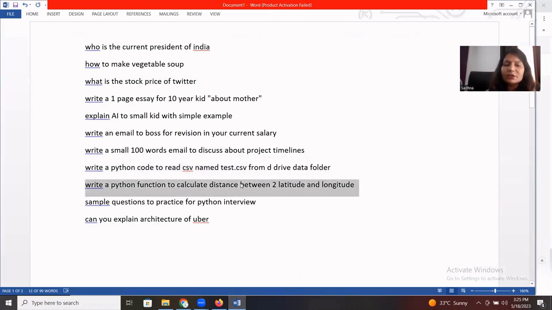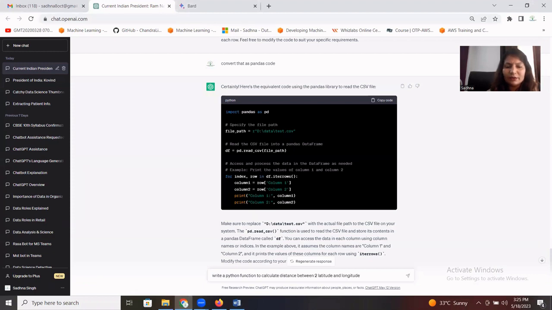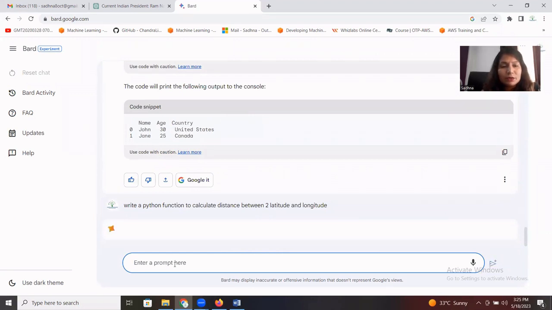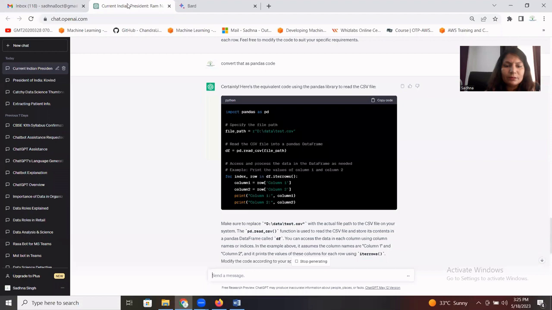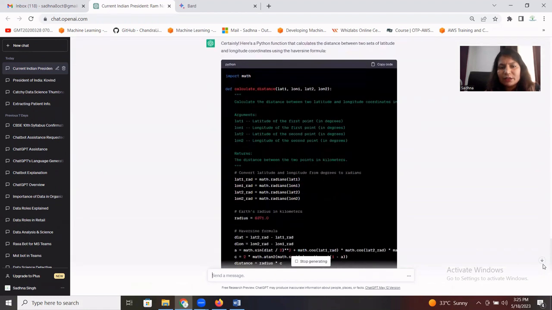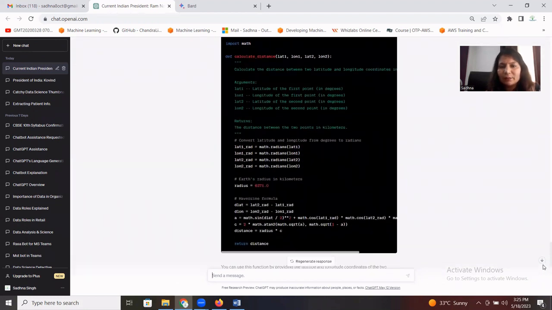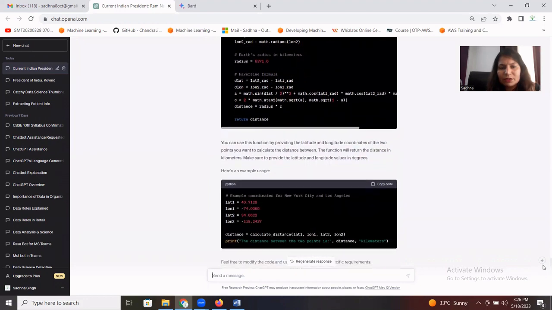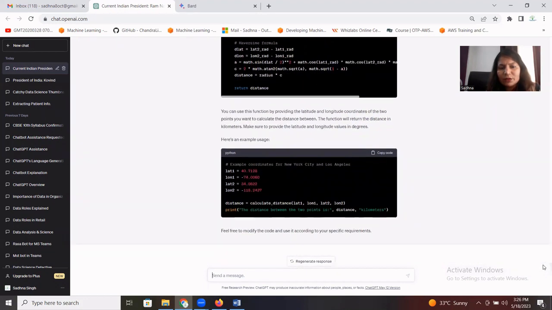If I say, write a Python function to calculate distance between two latitude and longitude, let's see how both are responding. I have given this question to ChatGPT and the same I have given to Bard. For ChatGPT, it has created a function with arguments and added a proper docstring. This is how the haversine formula is used. It has also given an example to use that function, with latitude and longitude values, and they call that function. So this is working perfectly fine in this case.